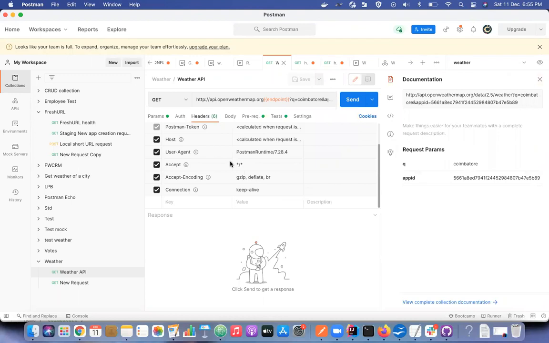Yeah, someone was checking, one project is called a workspace. Yes, something like that, you can create like that.